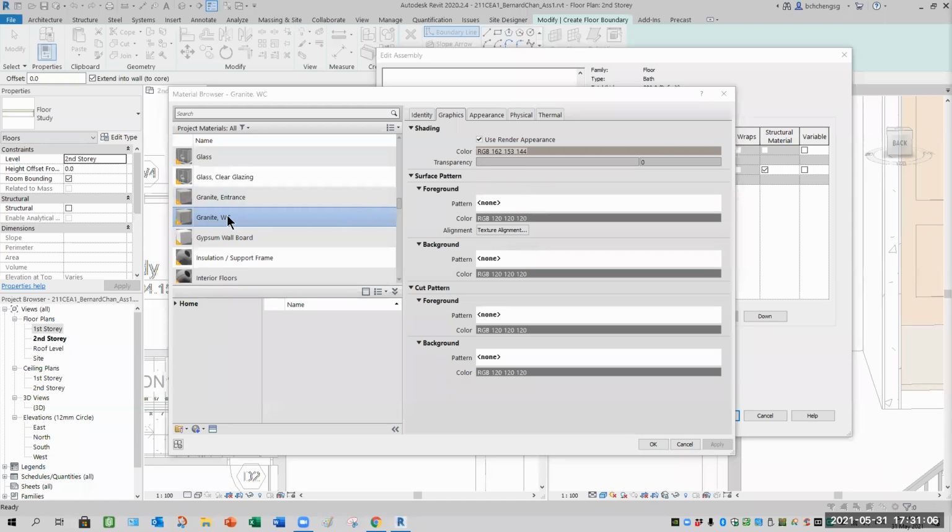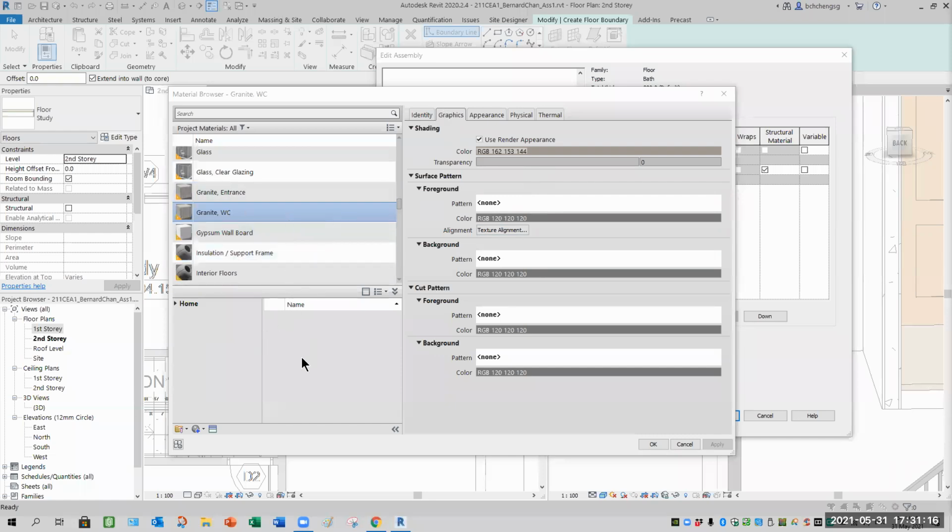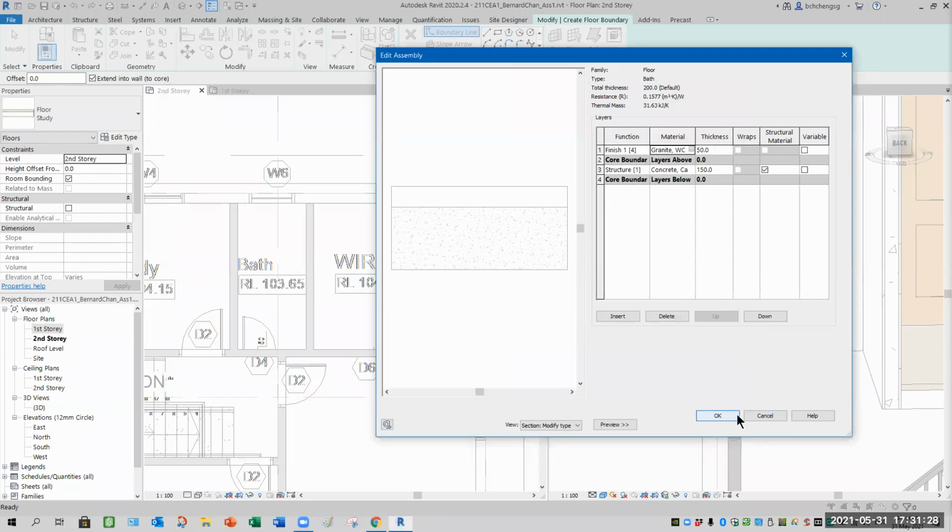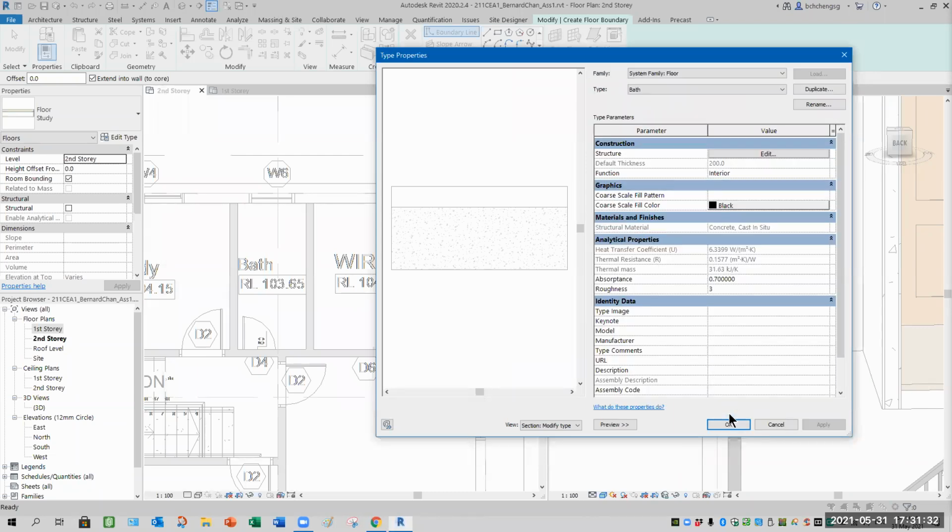So granite WC, I don't want. I want something like tile material. Let's say tile. I think tiles look quite cheap. Okay lah, granite. Okay, convenient. Leave it. Make it easy for all your assignment too. Then I request something different.